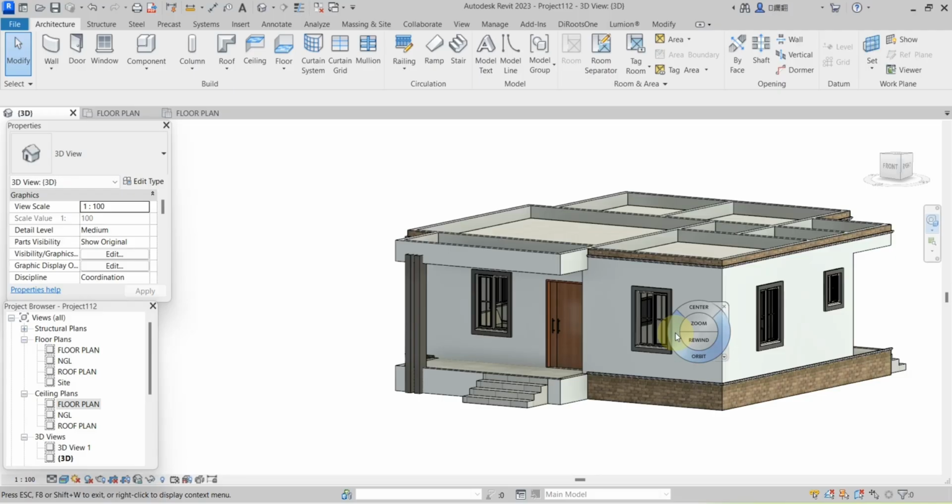Creating ceilings in Revit is much easier once you understand the available methods. Mastering these tools will help you build cleaner and more professional architectural models.